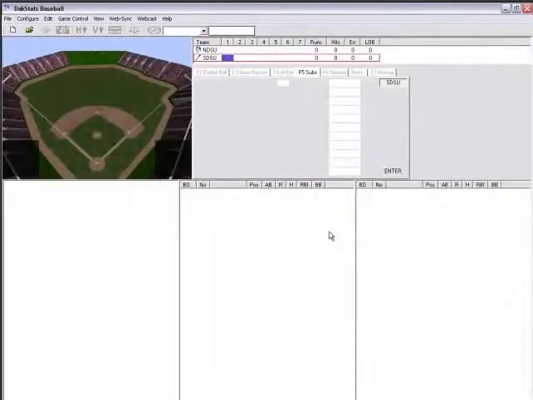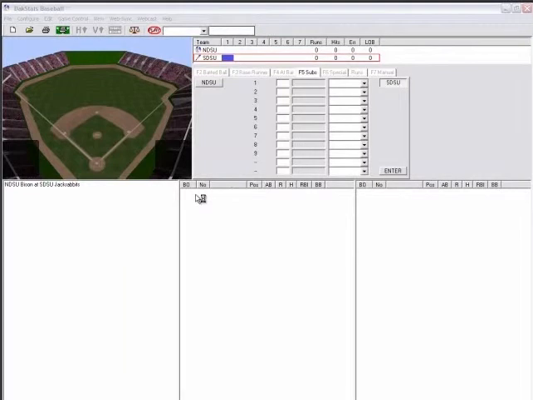The user can also open a game from the main Dakstats baseball screen by double-clicking the game listed in the Schedule section. If a certain game does not appear in the list, return to the Configure Game screen to make sure the game was created in the correct season.